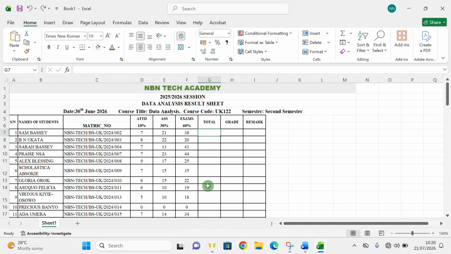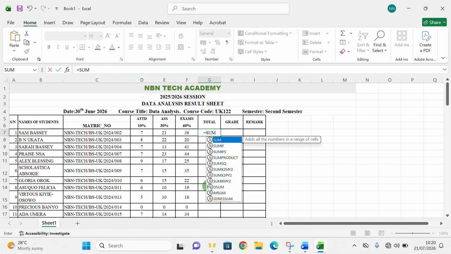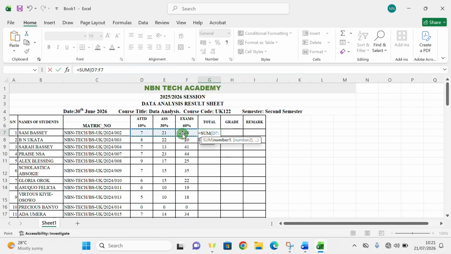So I use my equality sign, SUM, for sum. You can click on the sum here. We have sum and the rest, but today we are sticking to the sum only. So I'll click on it twice. Then when the bracket is open, I click from where the first score is to where the last score, which is the exam, is. Then I close my bracket by holding my shift key and touching my key number 0. When I strike my enter key, I have the result of the first person.